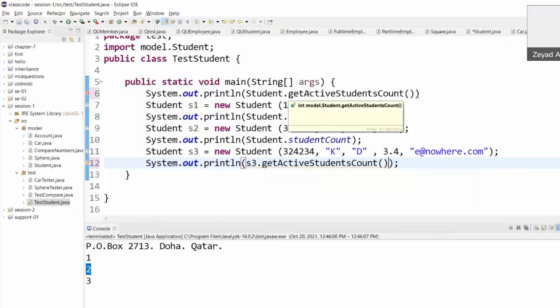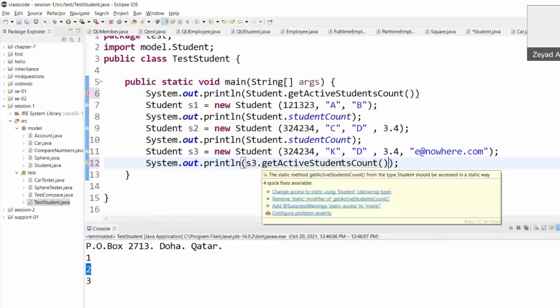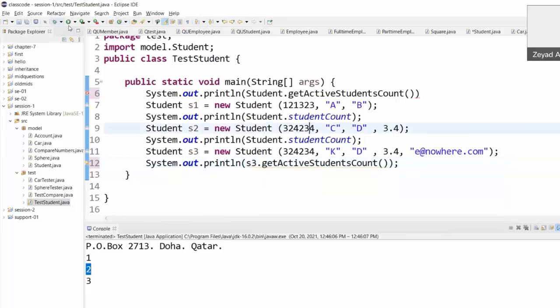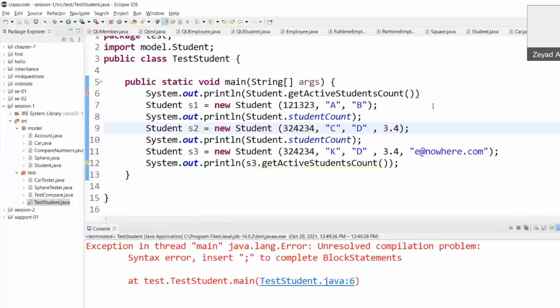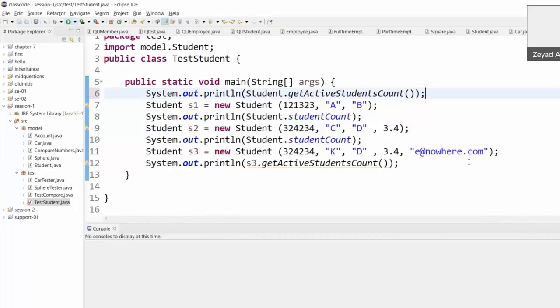In the first call here, you don't get a warning, right? Static method called from the class name, that's fine. But here for this one, you get a warning. The warning says the static method, whatever name, from type student should be accessed in a static way. Actually, you are accessing it from an object. However, let us see. It works with a warning. We don't put a semicolon somewhere here. Good. Excellent.